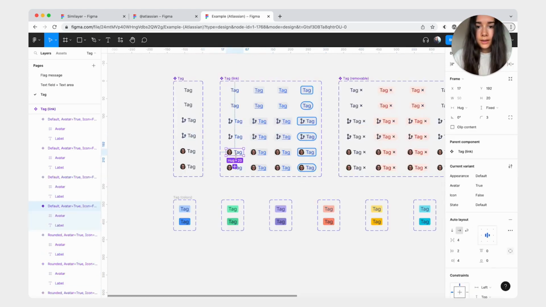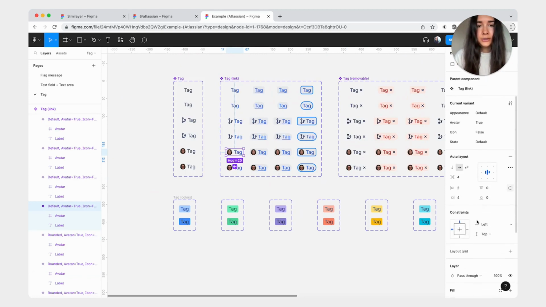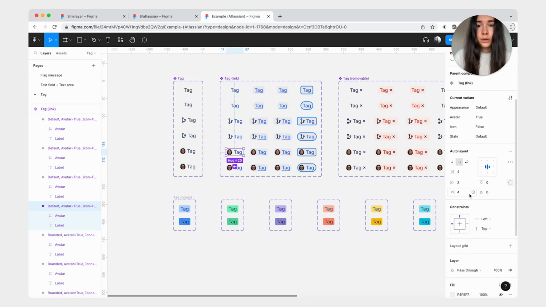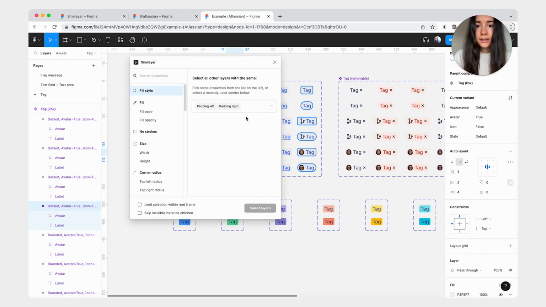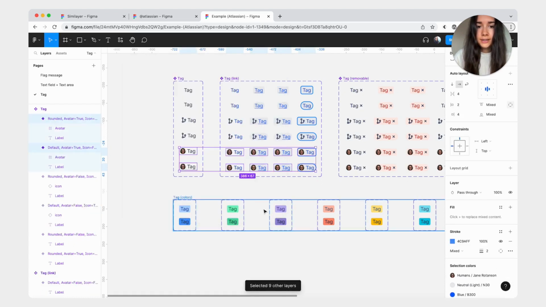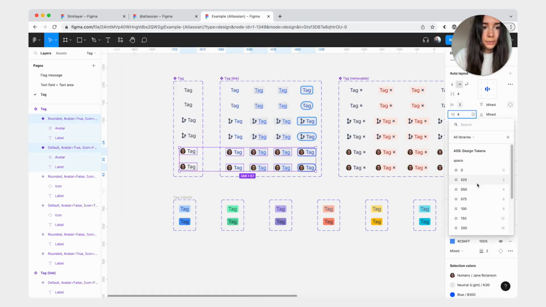Here I also have some tags that have 2 pixels on the left and 4 on the right. I could do the same thing, just run the Simulator, use the padding left of 2, padding right of 4, select layers, and update them.